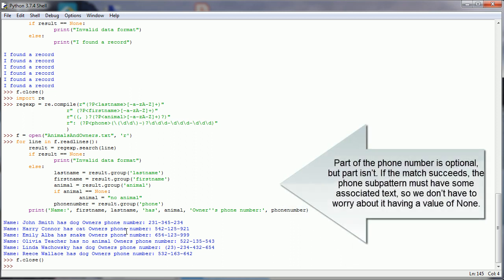Part of the phone number is optional, but part isn't. If the match succeeds, the phone subpattern must have some associated text, so we don't have to worry about it having a value of None.